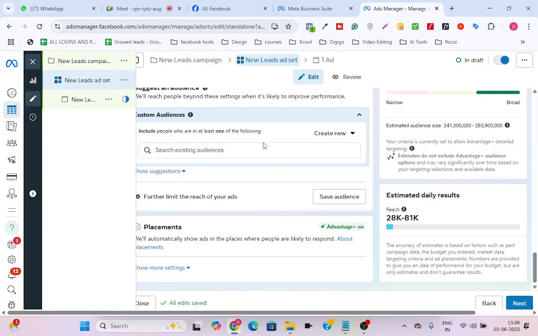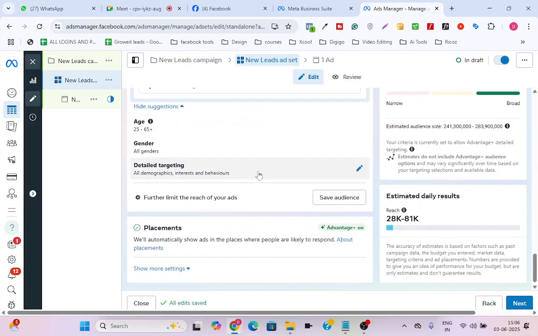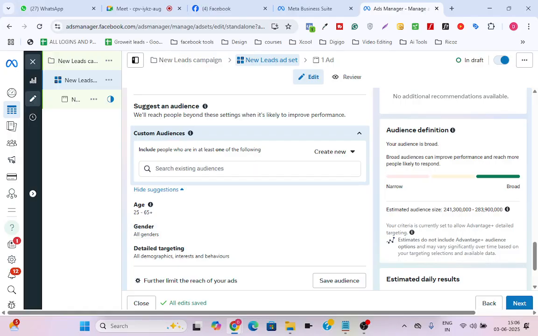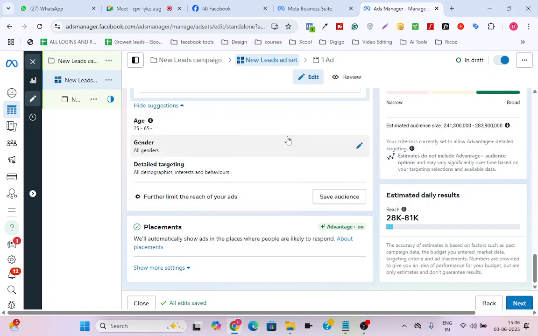But before that, what we will see is the interest target. Before going to the custom audience and lookalike audiences, we'll see the interest target. Because when your account is new, you must not have any lookalike audience or custom audience. So to start off you need to start with this interest target, right?